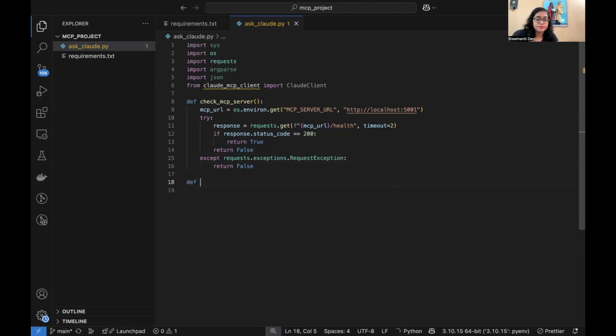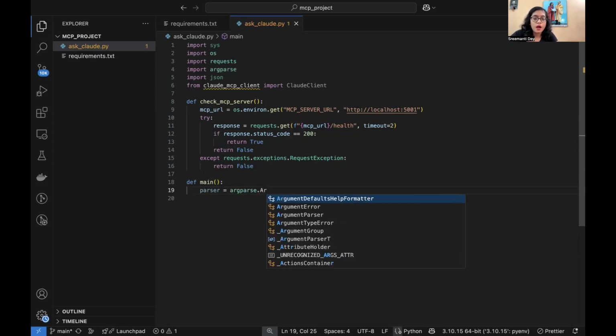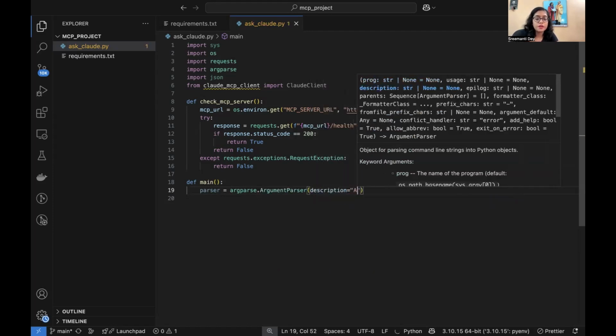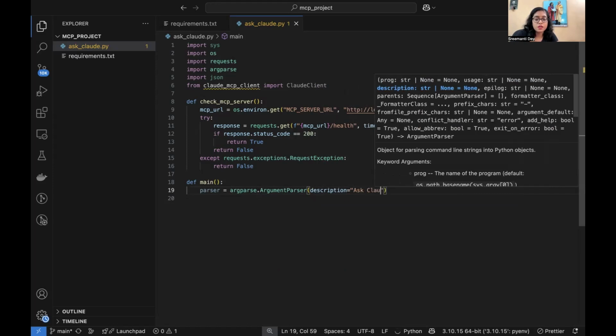Now the main function. Now you're going to ask Claude questions with the web search capability. This web search is the tool call that we are going to do, as I explained. Okay, so let's write that. parser equals argparse.ArgumentParser, and description is going to be whatever you want to ask Claude: Ask Claude questions with web search capability.